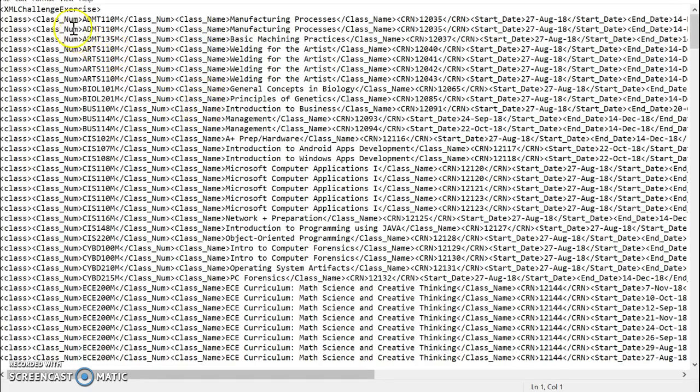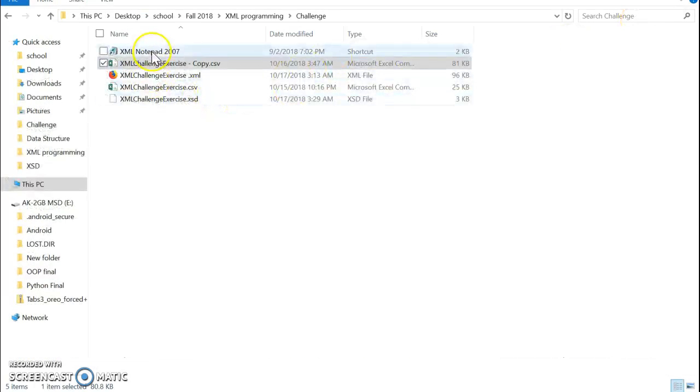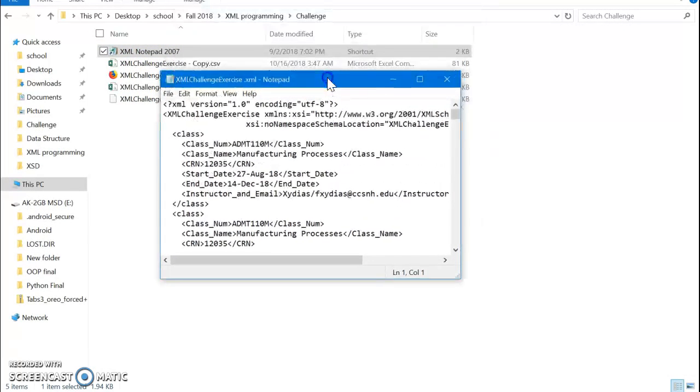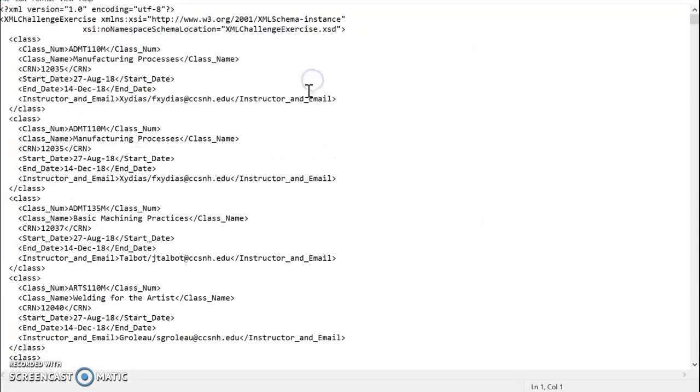However, it was not organized. As you can see, we can't really read it. Each line contains a class, and that contains a number, class name, and so on. So what I did is I opened it with XML Notepad and then just saved it. Of course, the file was valid to be opened in XML Notepad, and it just organized it for me like that.